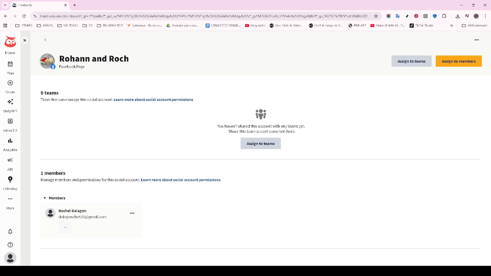And there you have it, a seamless way to connect your Facebook account to Hootsuite using your Chrome browser. By following these steps, you're now set up to streamline your social media efforts and can start engaging with your audience effectively.